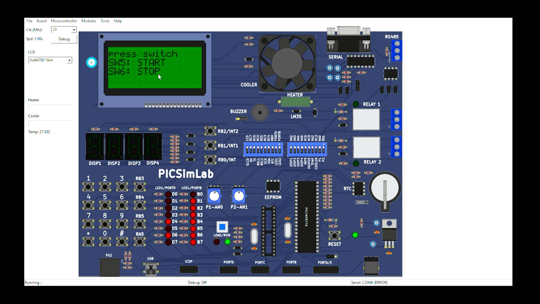Here I can see that if I press switch 5, that is RB4, I can start the program, and after starting, if I want to pause the washing, then I can press switch 6, that is RB5. So I have started it. Just to check, I have pressed the RB5 button, that is switch 6. It has paused the washing of clothes. Again, to resume it, I am pressing RB4, that is switch 5.